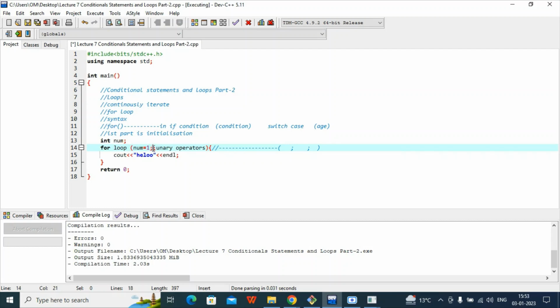Then in this part, who will reside? Conditions. I wrote earlier about the condition. Now what condition? You decided that num will start from 1. Where will it end? Because if you don't provide an ending condition, then an infinite loop will form. It will never end anywhere, and your code will hang.